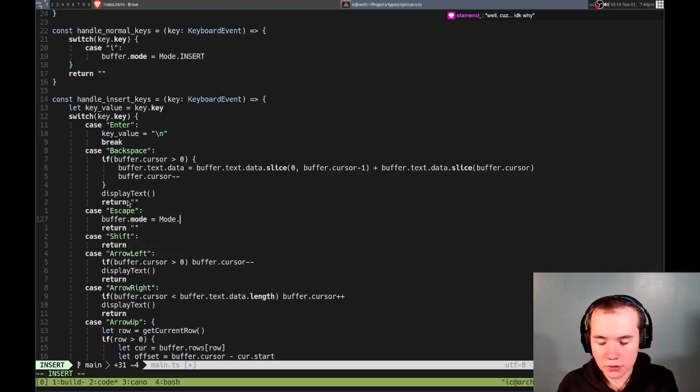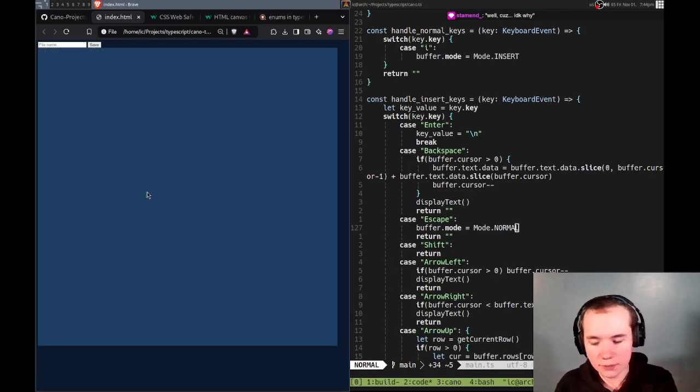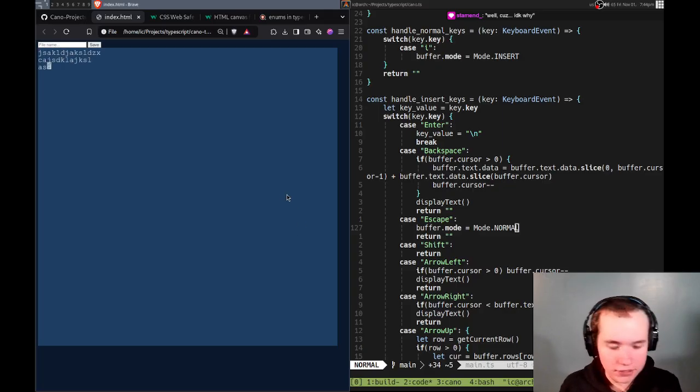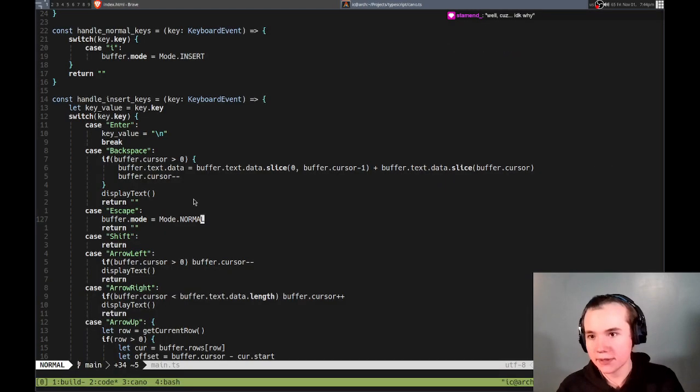Buffer.mode is mode.normal. Okay, so now we need to display it, probably down here. So that does nothing, and then when we insert, it does this, and then we can go back to normal mode, and we can do nothing. All right, so we need the cursor to move, but let's display the thing there.